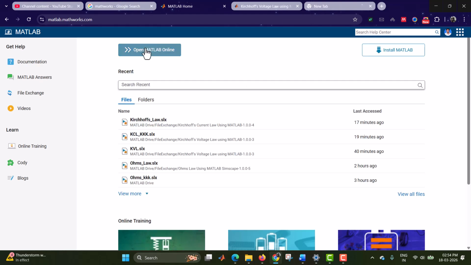Now click on Open MATLAB Online, and it will direct you to the home window of MATLAB with 3 panes.